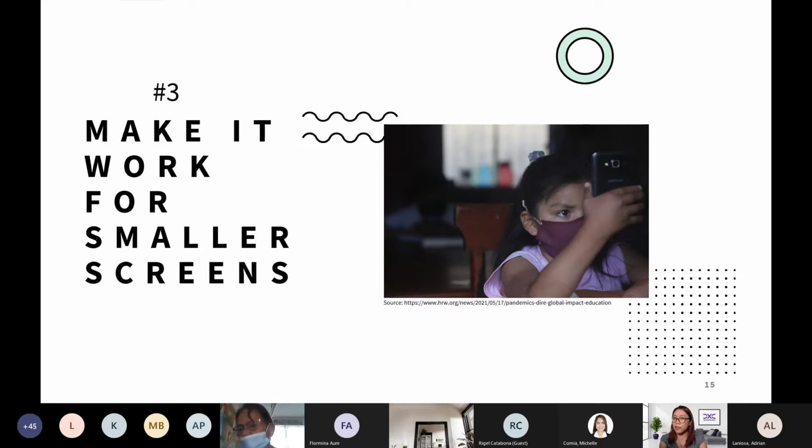Hindi lahat may laptops, hindi lahat may desktops, right? Some of our students will work using their mobile phones, so napakaliit na screen. And we want that even if gumagamit sila ng mobile phones, or maliit na screen, kita pa rin nila yung presentation. So, in the next few slides, makita natin how to make sure that our presentation works for small screens. For the teachers naman po, if you want to check, you can actually try viewing after nyo magawa yung presentation nyo.